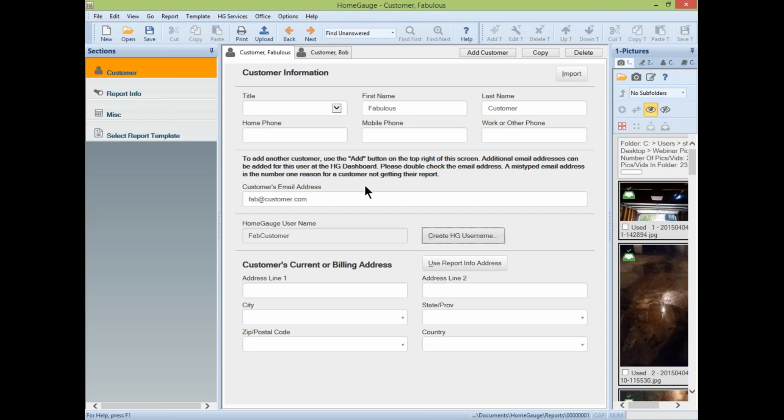So one customer, one email address, one username. Add customer for the second. Even if you don't have all that information, it'll still print on your cover page, and everybody's still happy that everybody's on the report, and you're just saving yourself some trouble down the road. So please keep everybody separate. Give them their own customer page. Okay? So that's our customer section.